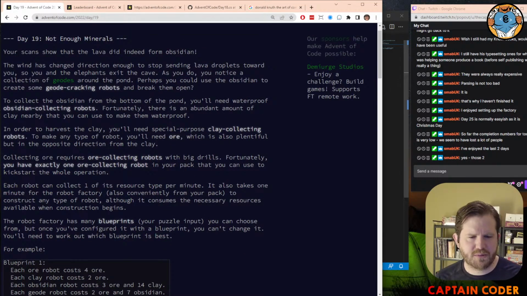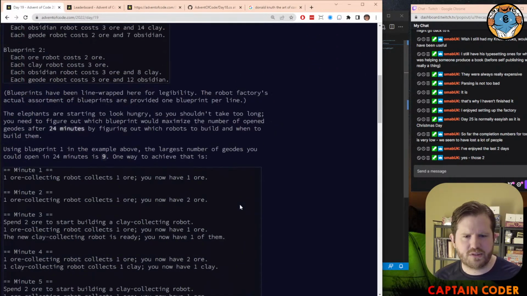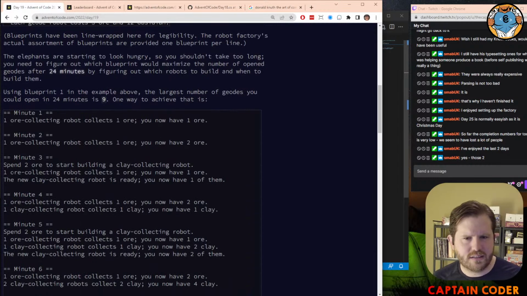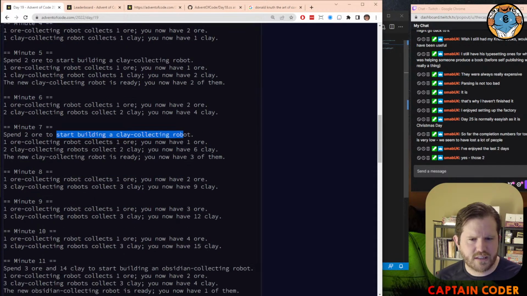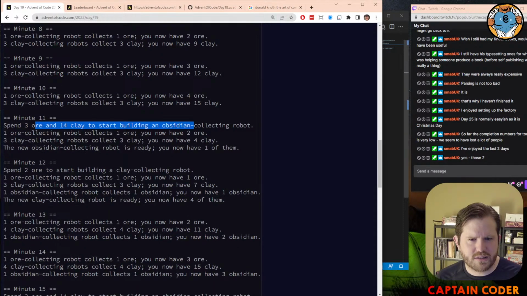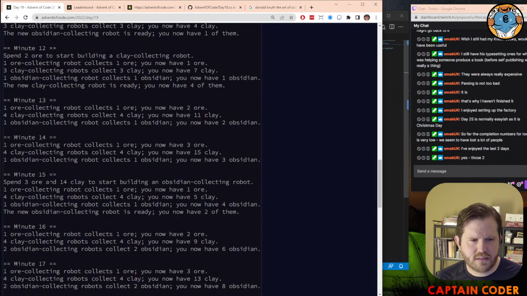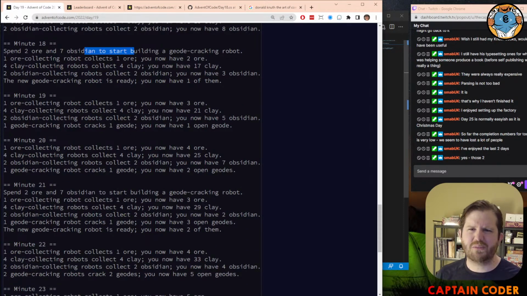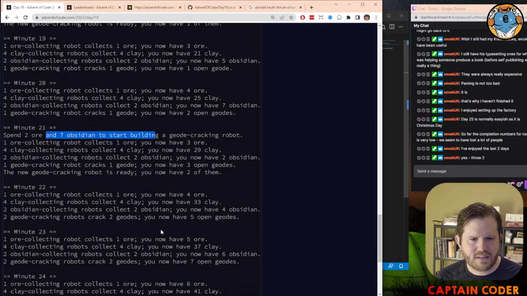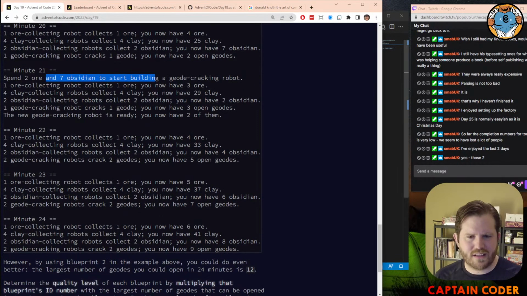Each robot, the robot factory has many blueprints. Collecting ore requires ore. Fortunately, you have one ore to kick it off. Can I produce 2 bots in a single round? One ore collecting robot collects 1 ore. The new clay robot is ready. Spend 2 to start building. Spend 2. Spend 3. Spend 2. Spend 3. Spend 2. Oh, you also have amount of time remaining. Spend 2 ore and 7 obsidian to start building. So that's gonna be a whole nother thing.